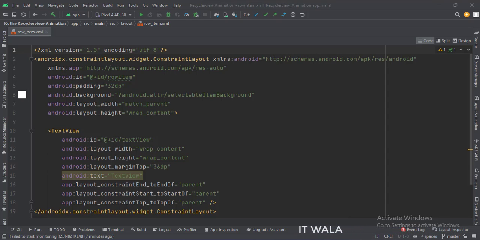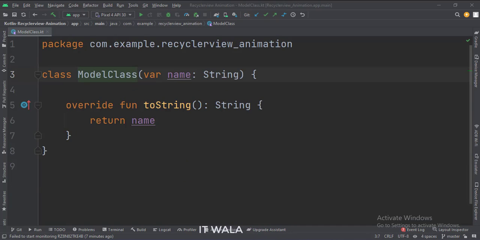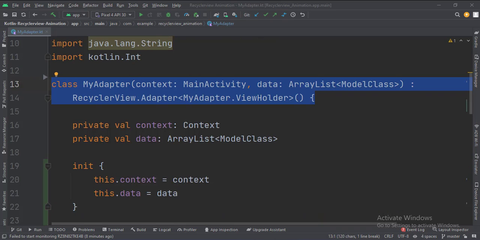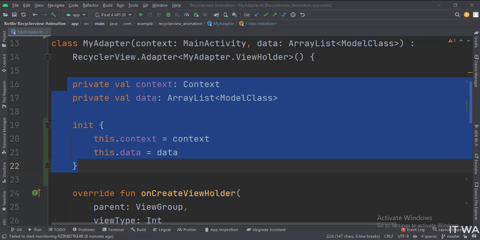Let's see the Kotlin code now. This is a model class with a string variable as the data member. This string will be shown in each row of the recycler view. These are the imports. This is the adapter class.